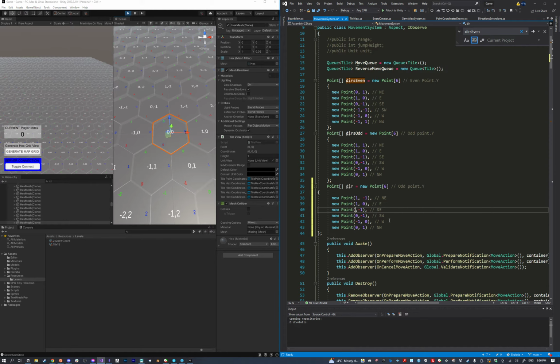0 and 1, and you can see they're very different than the way they were before. And this one here is southwest, which is going to be minus 1 and 1. This one here is minus 1 and 0. That's fine. But this one here is 0, minus 1. Like this. And this should already be pretty good.